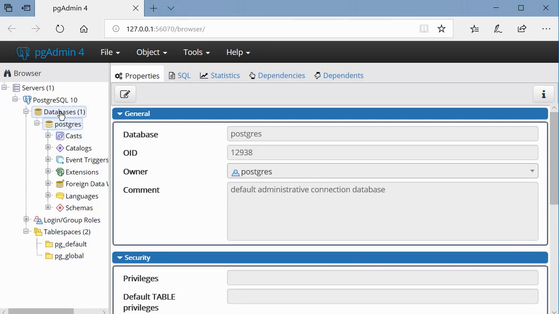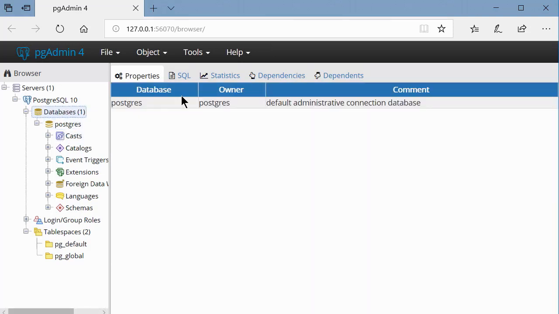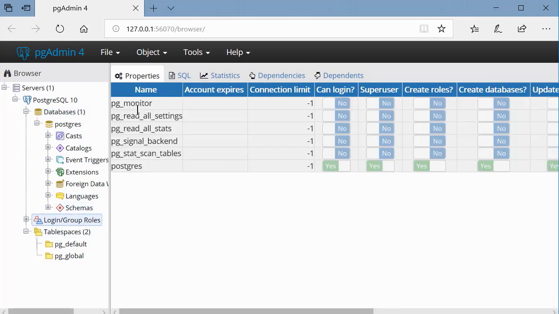For example, if I click on databases, you can see it shows that this is a Postgres database. The owner is this. And then you can click on other objects as well, login groups, and so on. So that concludes the installation of PostgreSQL.